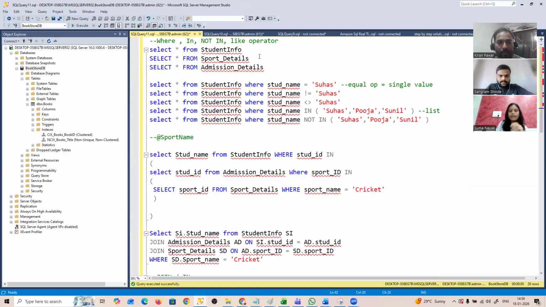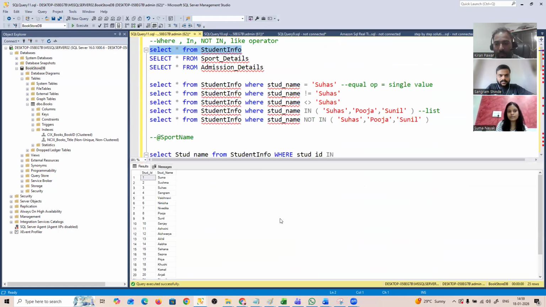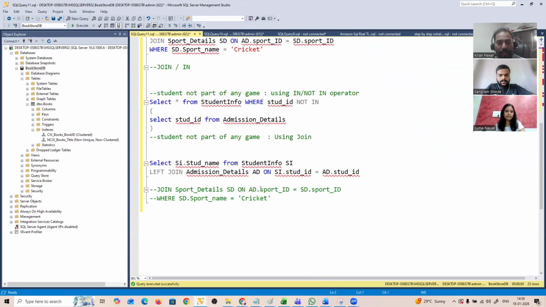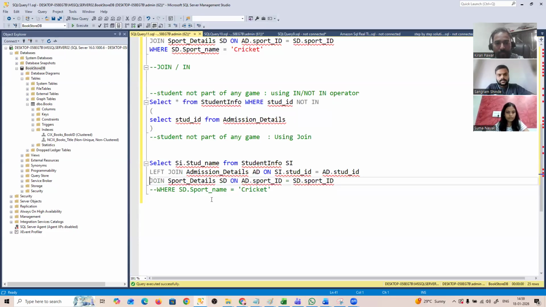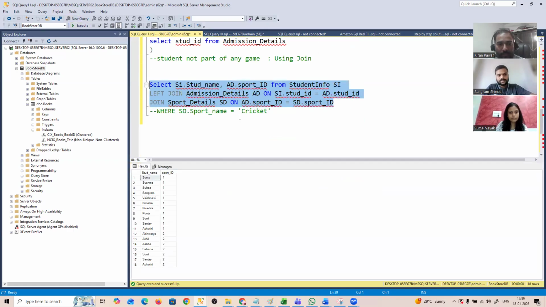Suma, what next? Can you add sport ID also? Required, right? 25. Yes, because only then we'll get to know the null values. Good catch. Okay, I added the sports ID as well. Now tell me what to do. In the select list, you have to add sport ID, AD dot sport ID. Let me execute this. 18 rows came.